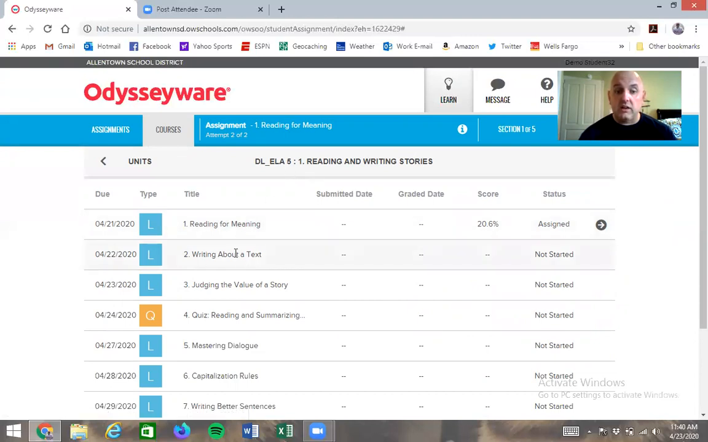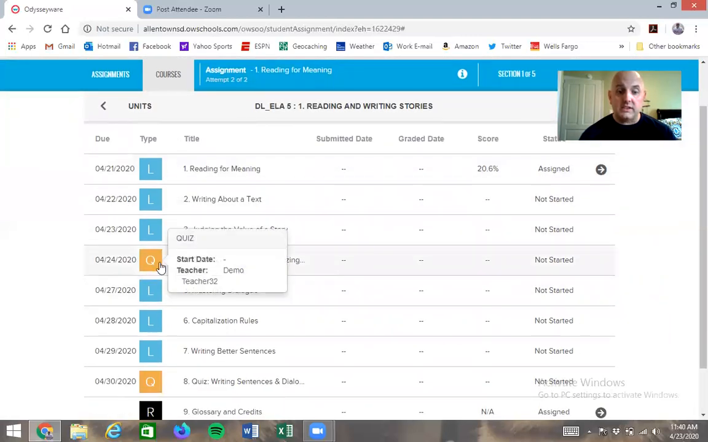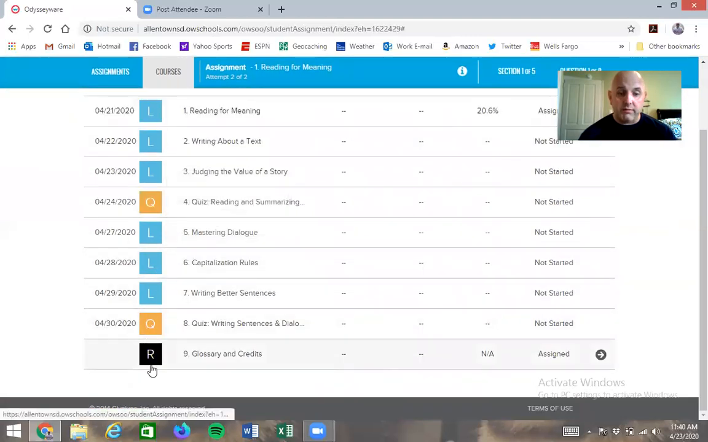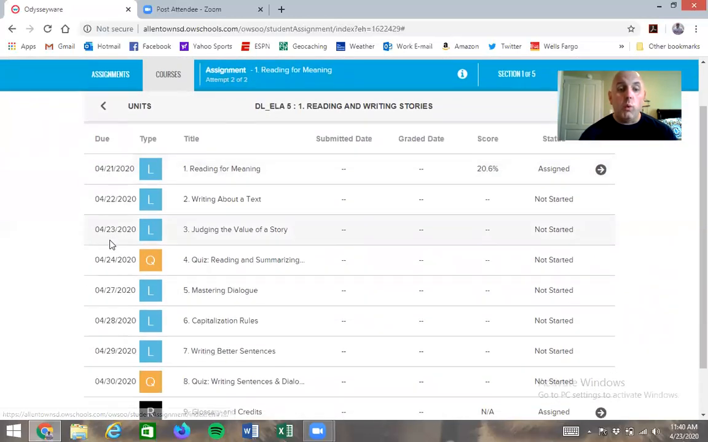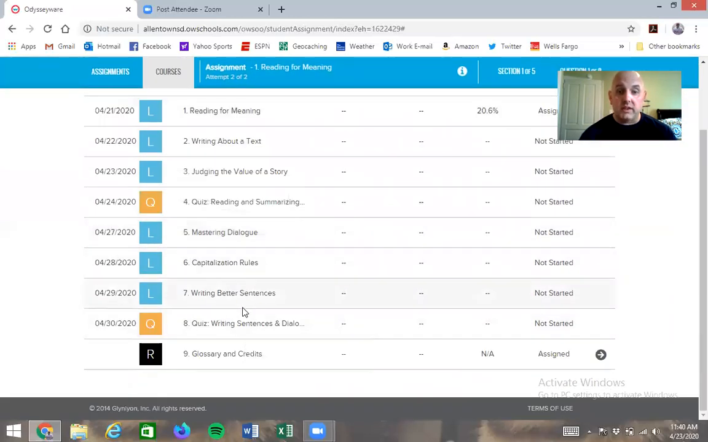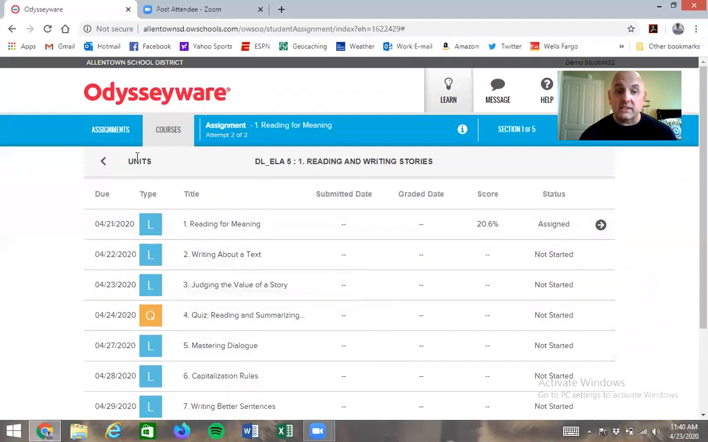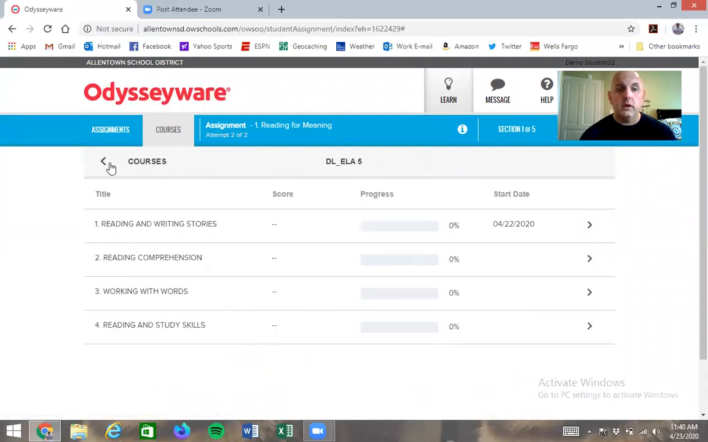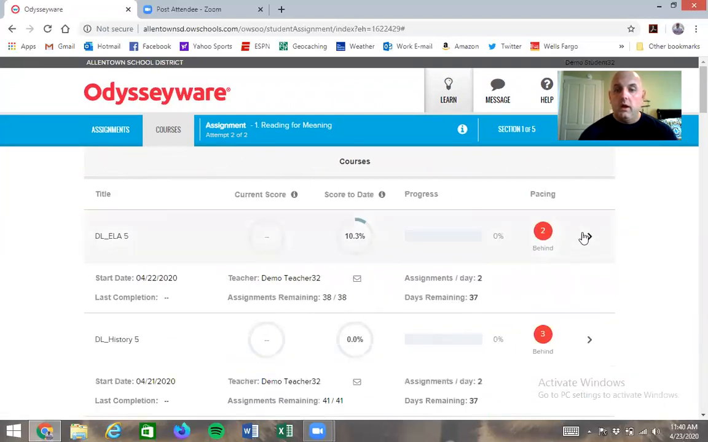So if I'm in ELA 5, notice 1 lesson per day marked with an L. The Q are quizzes. The R is reference. It will tell me what day each part of this lesson will do. Again, 1 lesson per day. At the bottom, it will tell me my teacher. It'll tell me how many assignments I have for the entire course. It'll tell me how many assignments I need to finish per day.